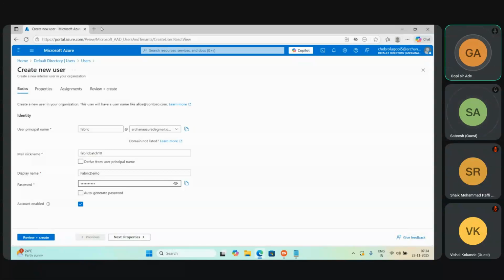So is it clear how to create this user, Gopi? User creation, username is, yeah. What? User creation is okay. Yeah, that's what you need, username and password. That's it.